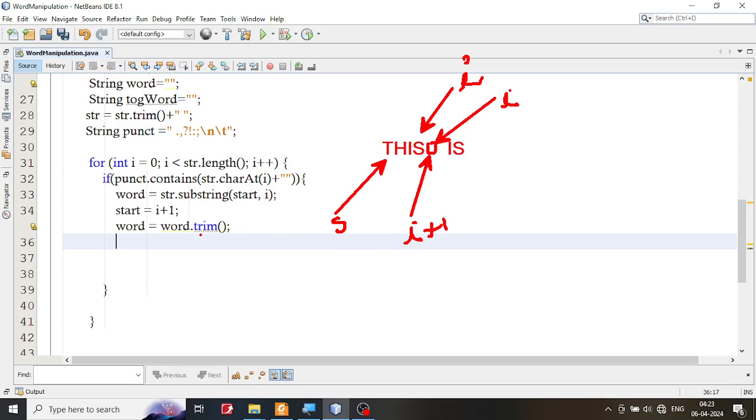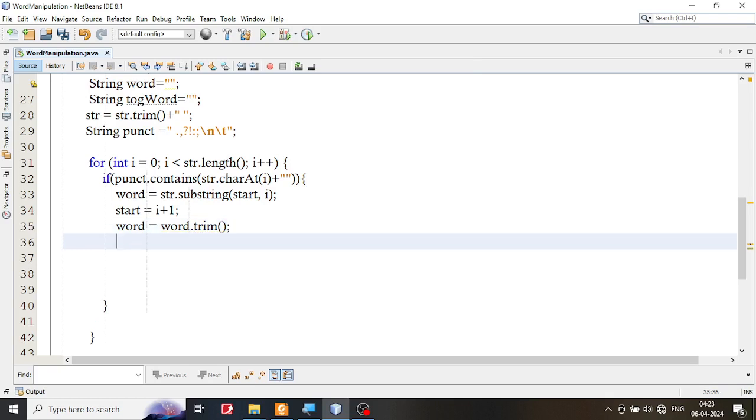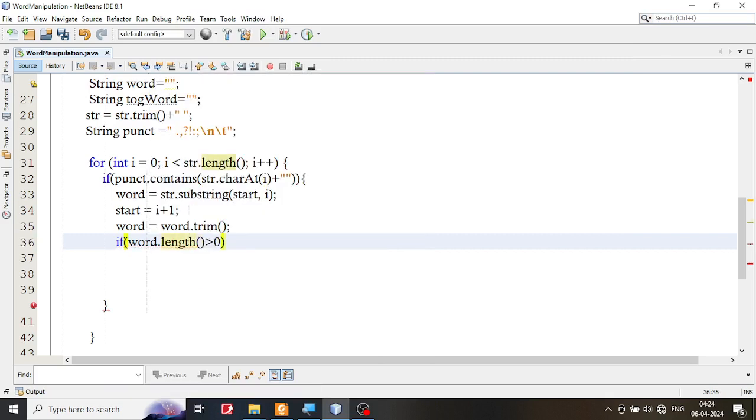So what I'm doing is, if there is any blank character, I'm going to just trim them out and remove the space. Then I'm going to check if the word dot length is greater than 0. Remember, if you extract just a space, when you trim it, the length will become 0.